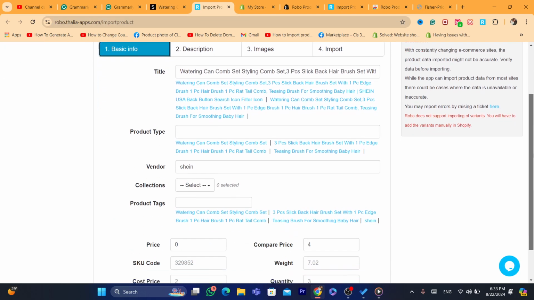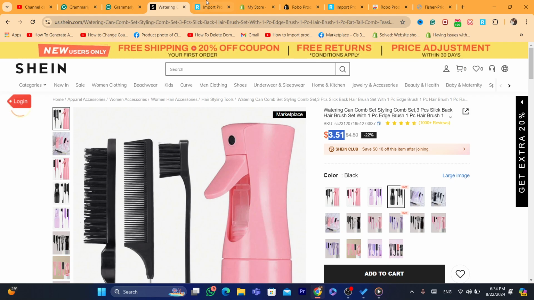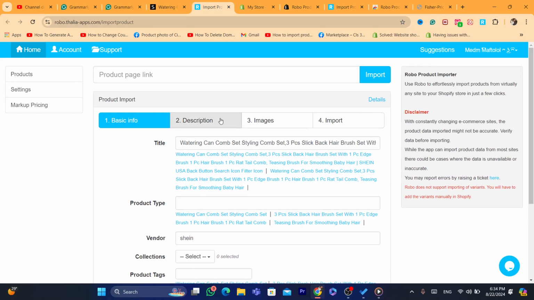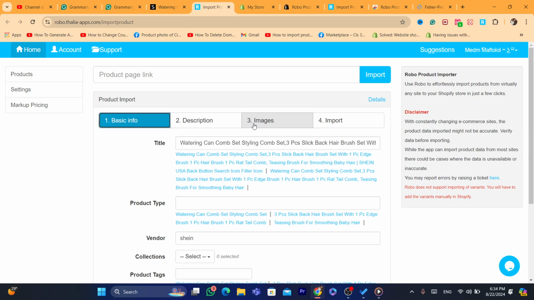You can change, for example, you can add the price here. For example, I'm going to add $15.25, and the price on the product is $3. You can also increase the price so that you can make some profit. Like I said, this is just to import the product from Robo, from Shein to Shopify.